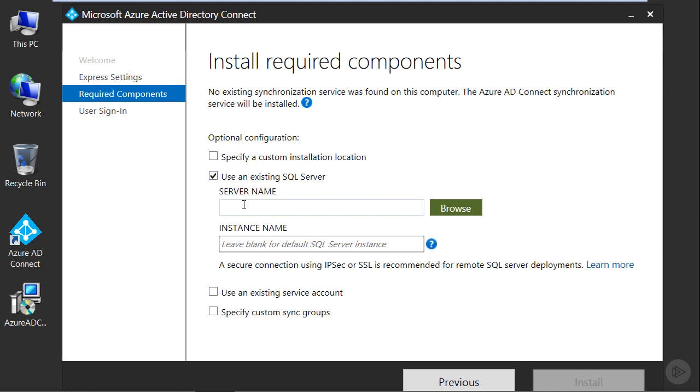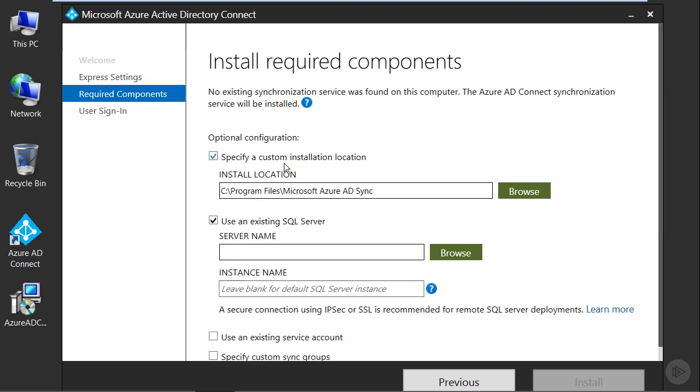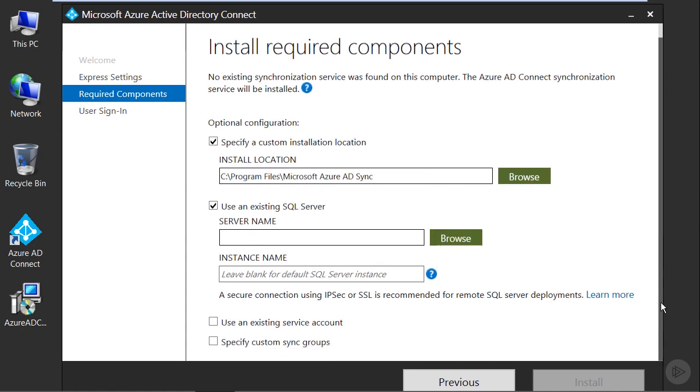It's going to ask me for the server name and the instance name in the event the SQL Server instance is not the default instance on that server. I can specify a custom location. By default, it's going to install in program files Microsoft Azure AD Sync. We can go ahead and specify an existing service account if we want down here and specify custom sync groups. So this is where I would come in if I wasn't performing a standard installation. But I'm pretty happy doing installation using the Express settings, especially with this one forest, one domain in one forest, in fact, that I have.